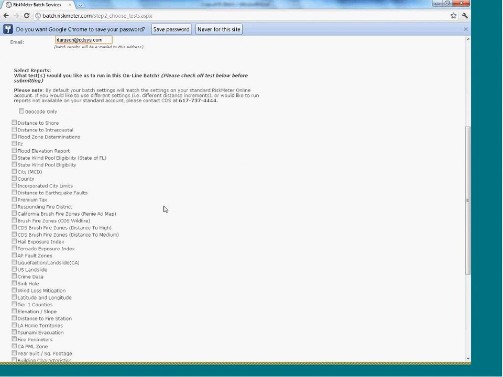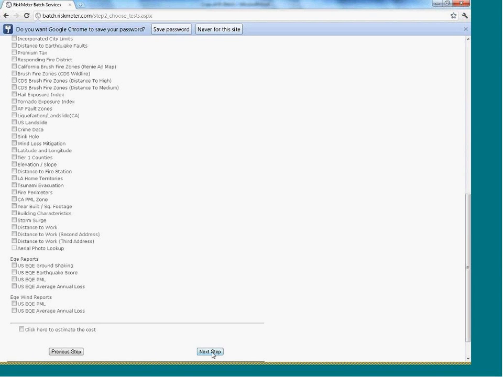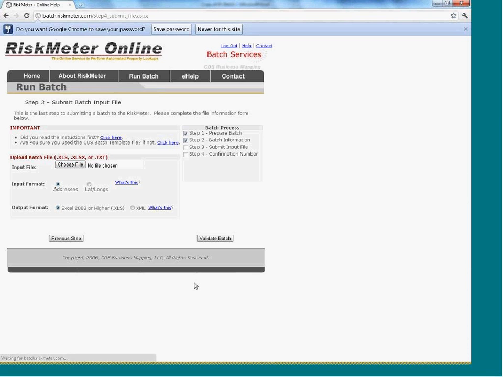Come down here. I have a list of reports in order for this batch. I have one saved, so I'm just going to run a shoreline and a flood determination, and then come to the bottom and hit Next Step. Here's where we upload the file. Step 3 is simply hitting this Choose File.